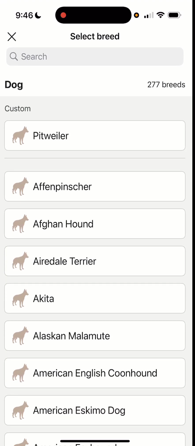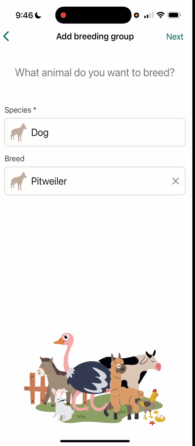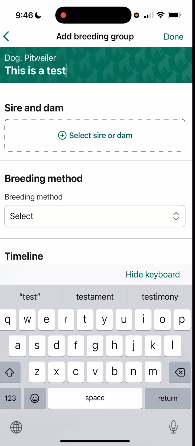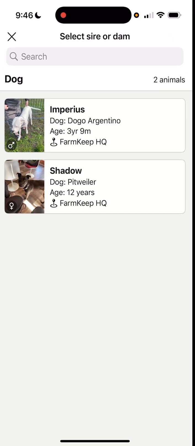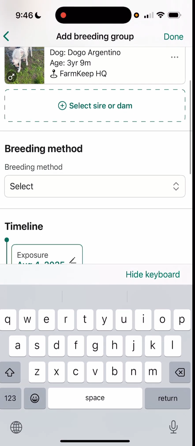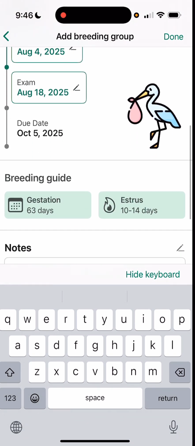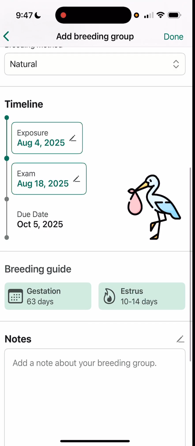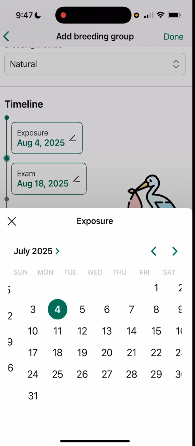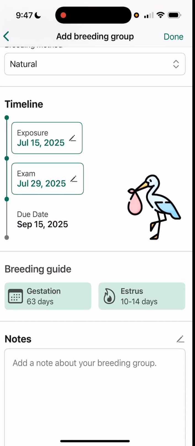So we have breeds here. You can pick one. We're going to create a test group, and we're going to pick sire and dam from our dogs, but this will work for any animal. For the breeding method, you can select that. And then depending on the animal you pick, you'll see the gestation date. This is basically a gestation calculator that will calculate the time for you based on the animal's species. If I pick a different date, you'll see this gets updated.